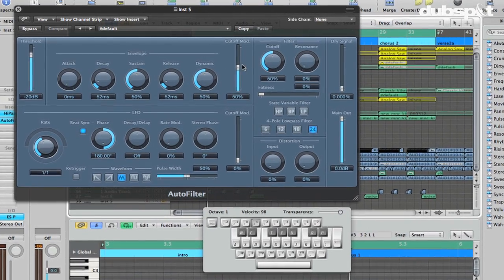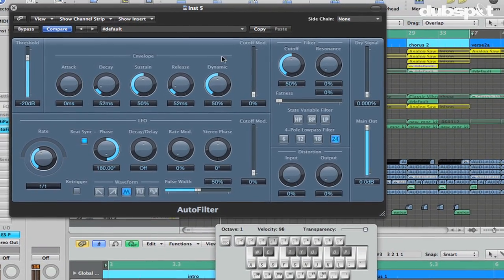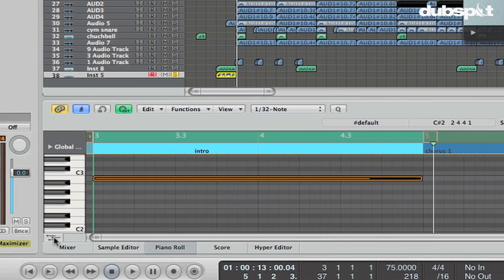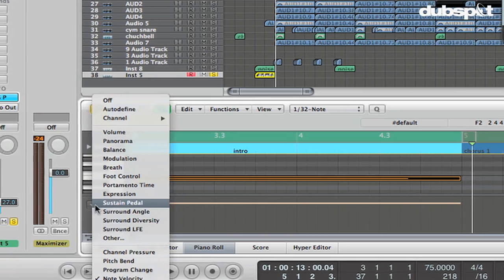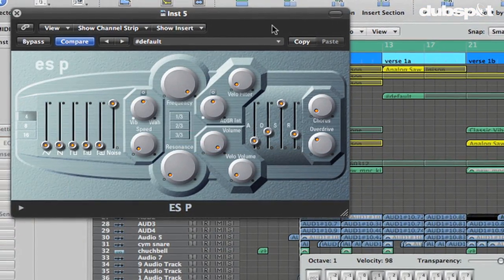In this tutorial, I'm going to show you how to make some white noise sweeps, some people call them risers, to use as transitions between the different parts in your song.